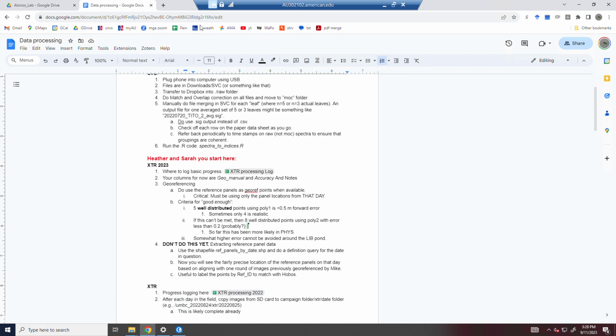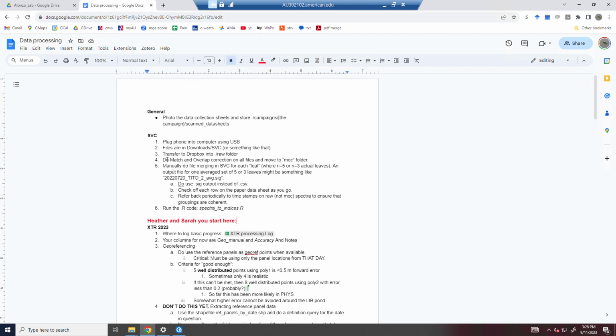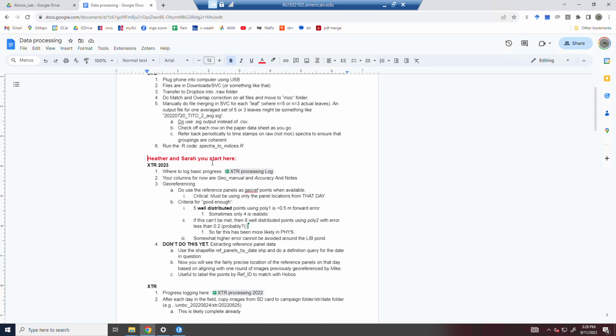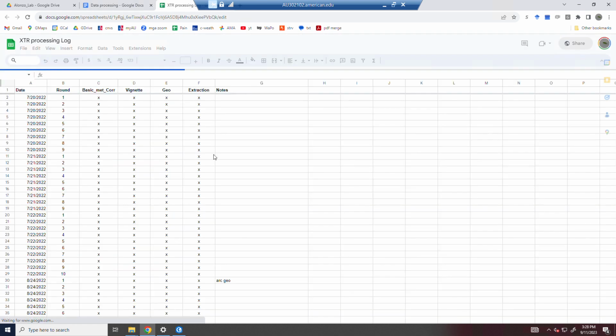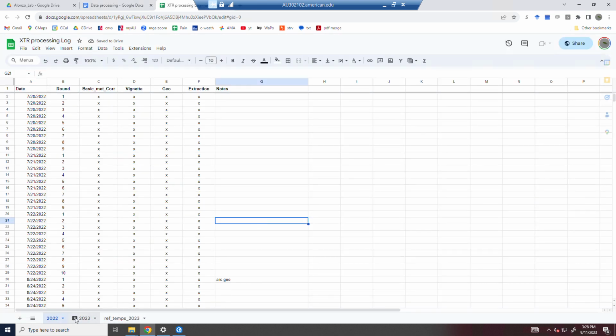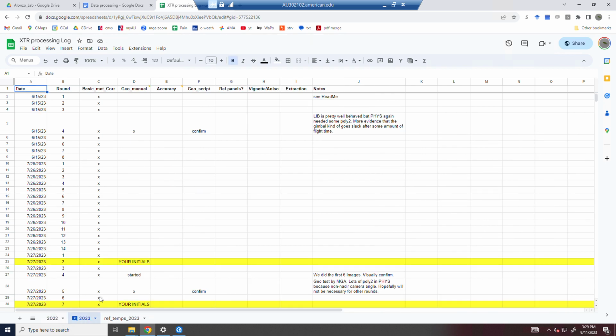So I have logged in and I have gone to the instructions, which I may or may not have sent you, but if I haven't, I will. And you can see there's some other stuff that's not relevant to you. And then Heather and Sarah, you start here. And so where to log basic processes. We'll open up this thing as well. Make sure we're looking at 2023.